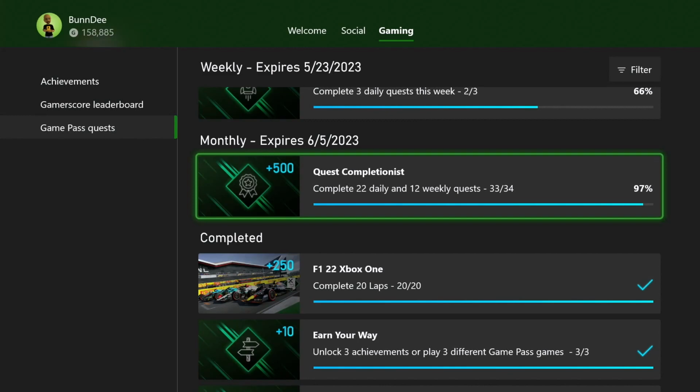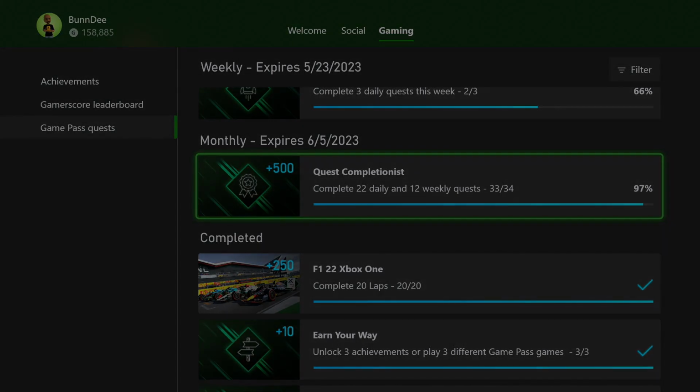Now, I usually go for the maximum because not only do I use these points to get the free Game Pass Ultimate, but on occasion, I'll get me a gift card to either get games or movies or anything else like that. So that is another option to you guys as well.